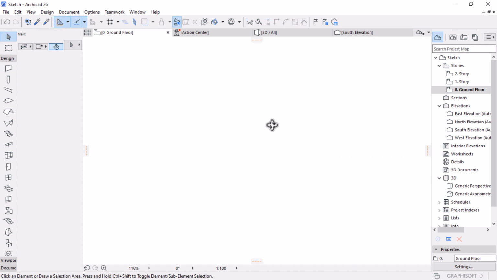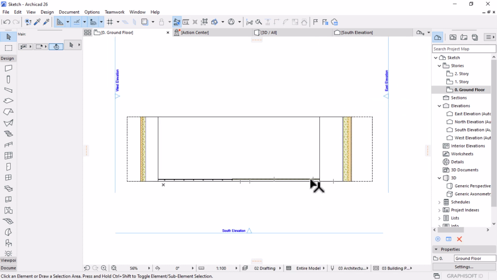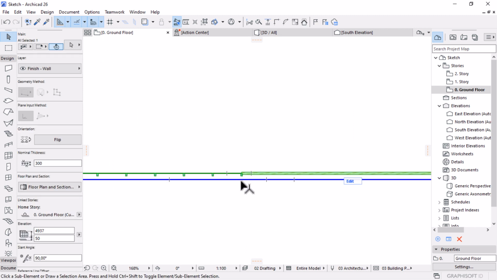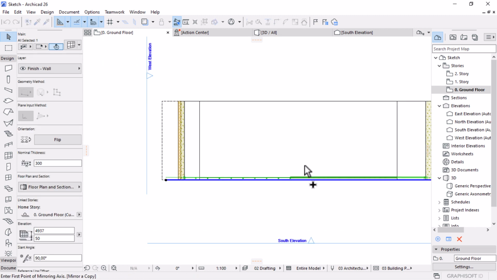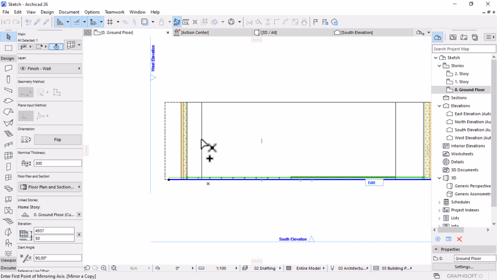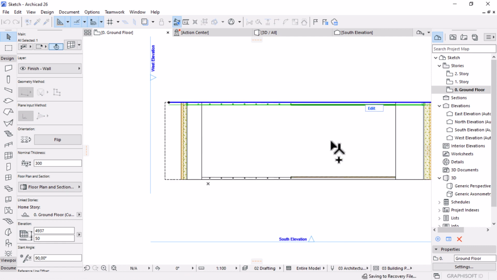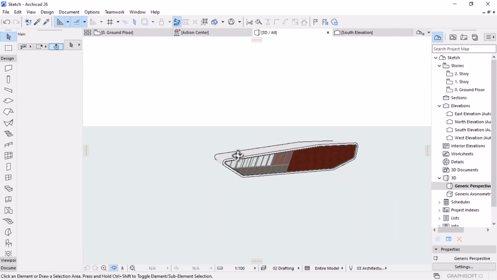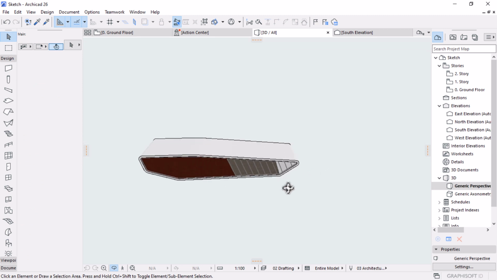Let's go back to the ground. Select your curtain wall. Control Shift M to activate the mirror copy command, and then I would use the center of this to mirror to this side horizontally. Okay, so we have that geometry.